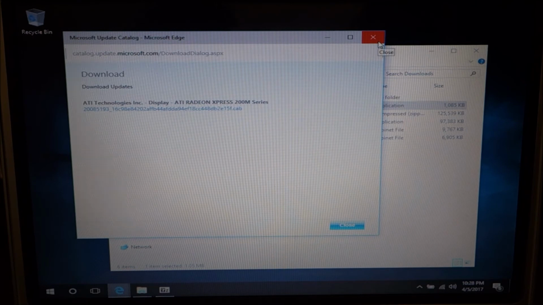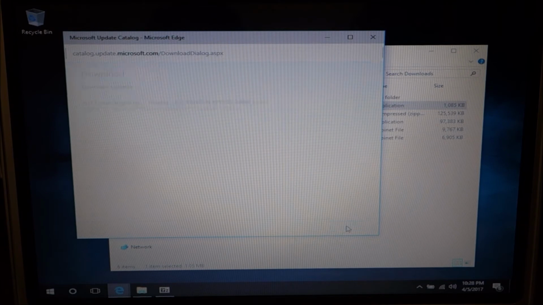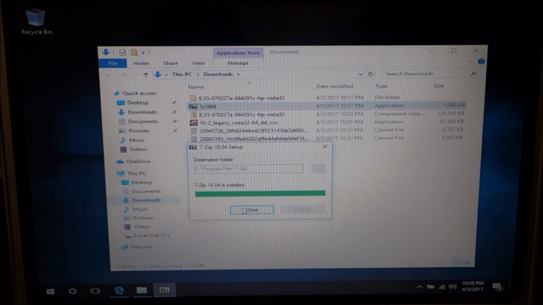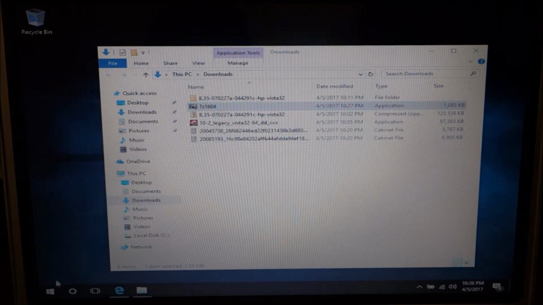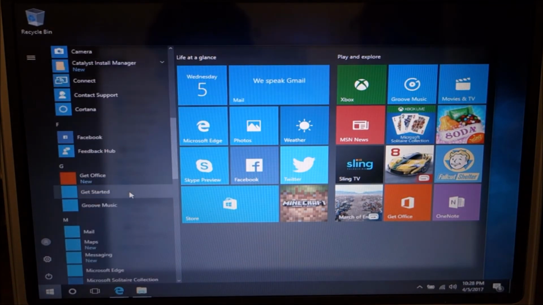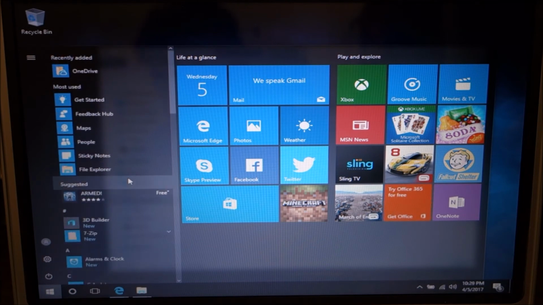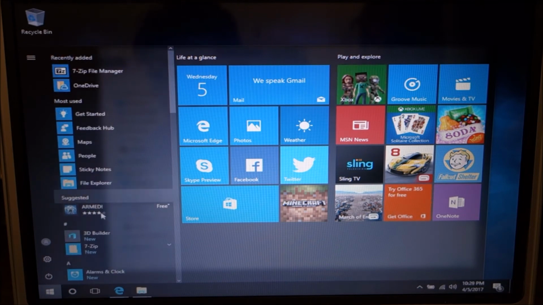This is all the information you get. It just says download updates, ATI Technologies Inc. Display, Radeon Express 200M series, and then this long cab file name. I'll go ahead and open up 7-zip. Is it still installing? Oh, there we go, 7-zip.